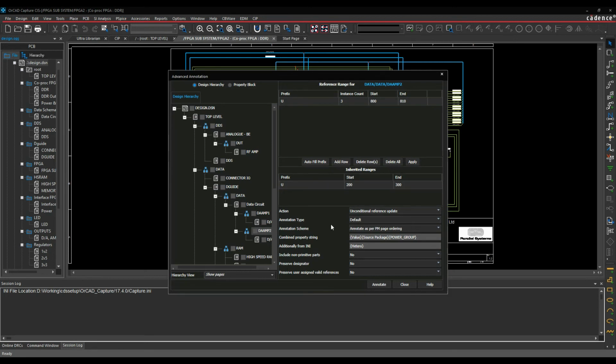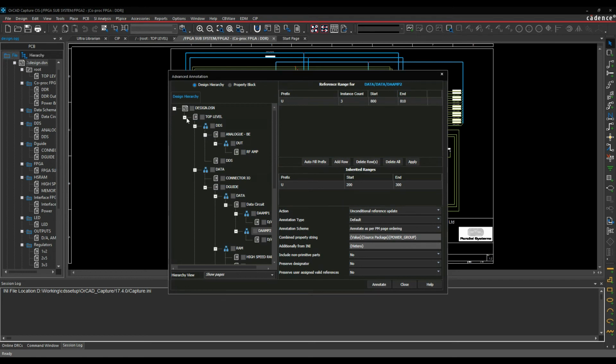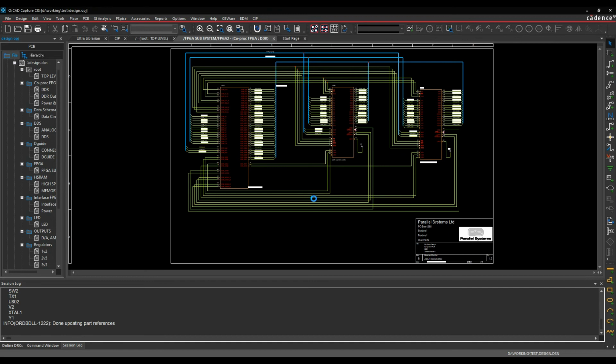I'll leave all these defaults. These actions are the default: unconditional, incremental, etc. There's also the option for any additional property strings to group components together, and whether I want to preserve reference designators. So we'll then annotate the design. Oh, sorry, what we need to do is select what we want to annotate. I'm going to select the top level of the design, annotate everything, and click on annotate. This then annotates the design.